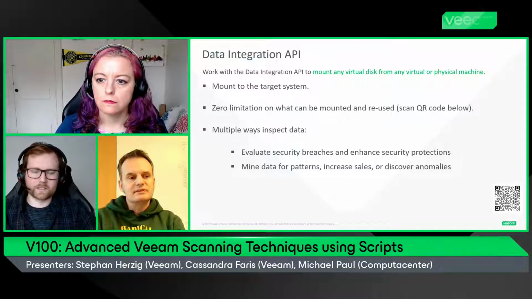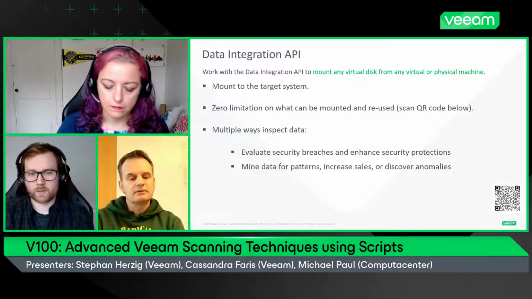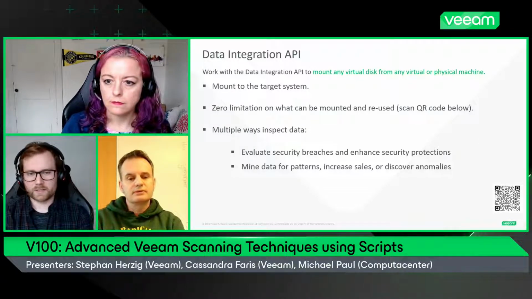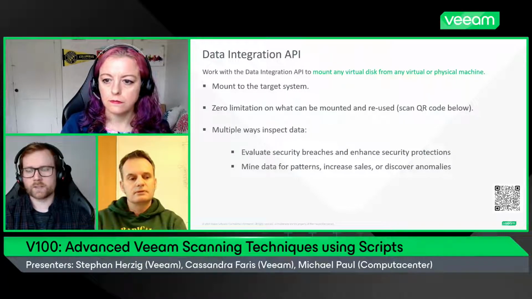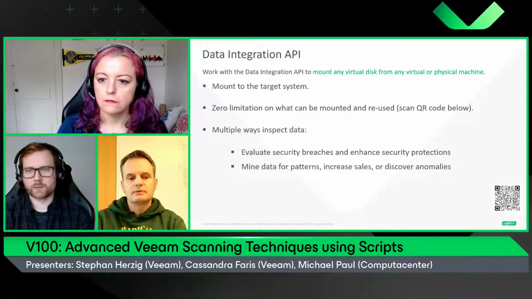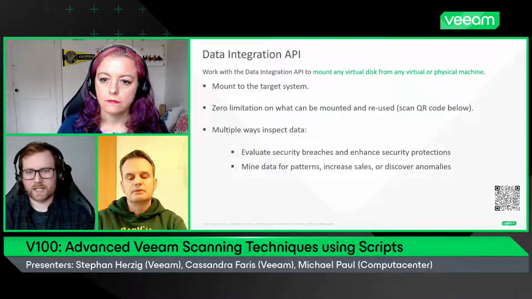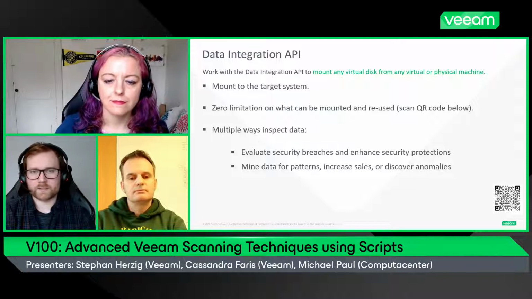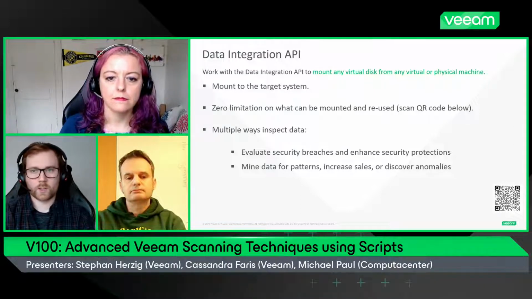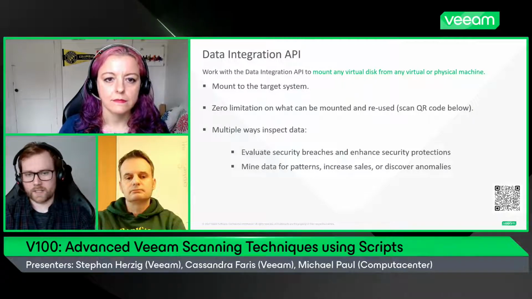Next slide, please. One thing I'll just say before we jump on from that: one of the key things you've called out there is the multiple ways to inspect data. One of the things that as an industry we're starting to see is a shift from ransomware to data theft. And one of the best ways to protect ourselves against data theft is to know exactly what data we've got, where we've got it, and do that interrogation that way.